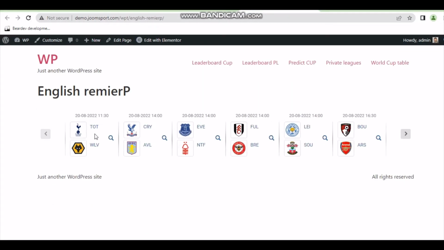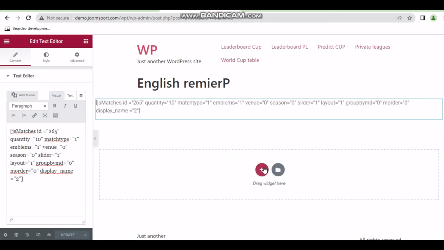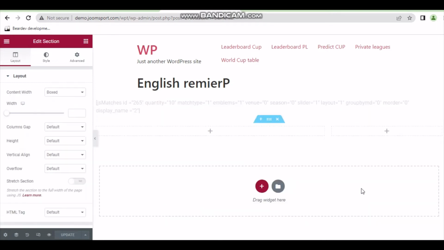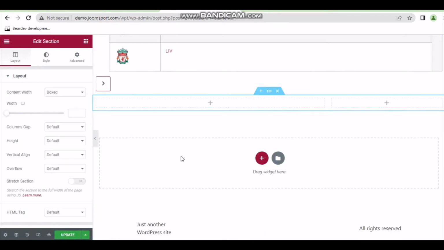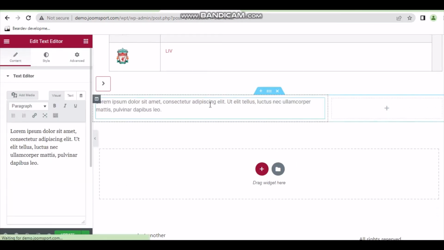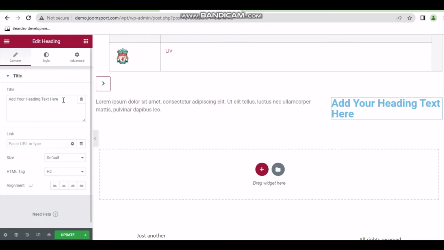So here are the coming matches in a slider on top of the page, and I will also generate some other shortcodes and build the page using the Elementor structure. For example, I would like to have standings here. So I put a text editor here. I will put a text heading here. Let's have top scorers.